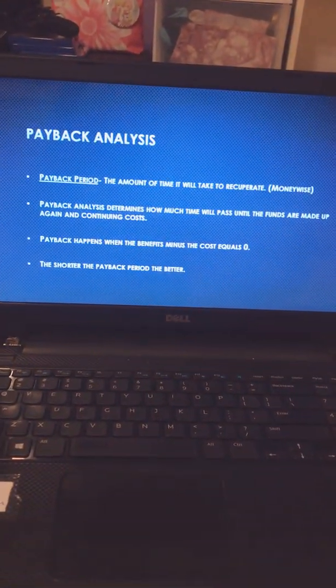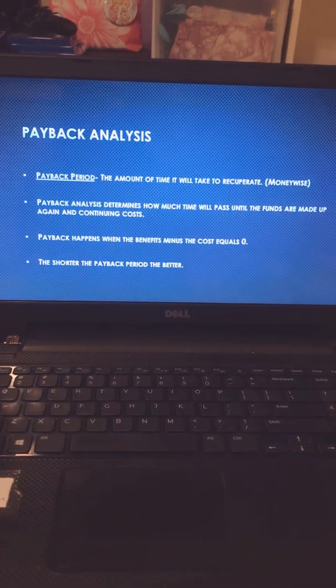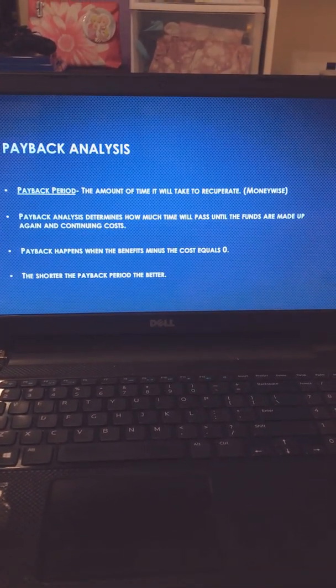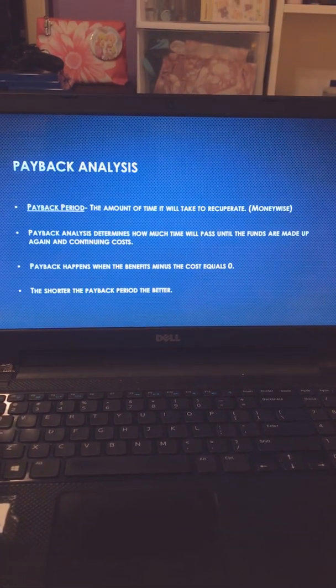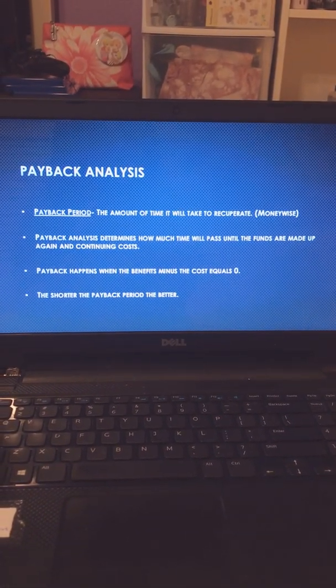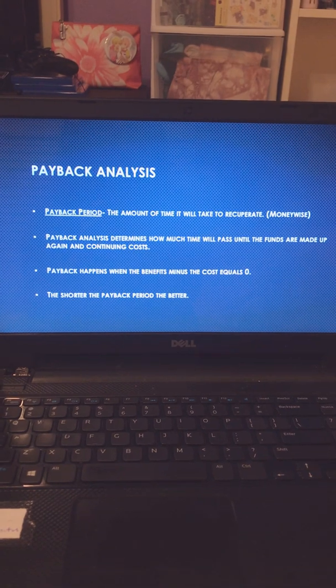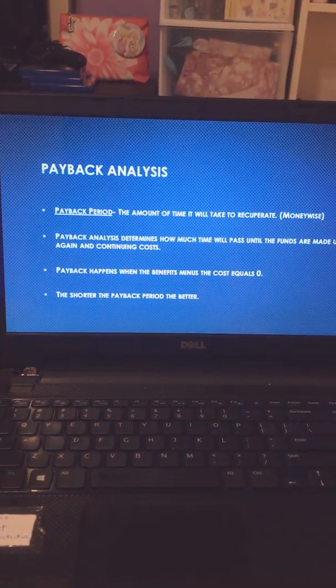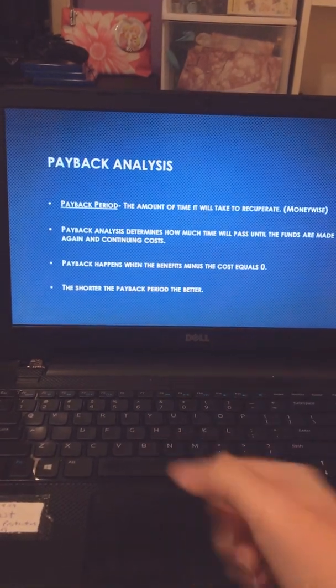The payback analysis. The payback period is the amount of time it takes to recuperate, money-wise that is. The payback analysis determines how much time will pass until the funds are made up again and the continuing costs. Payback happens when the benefit minus the cost equals 0. So the shorter the payback period, the better. Thumbs up for that.